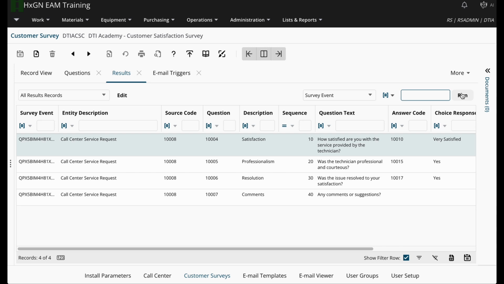It's a good idea to think about how you want to visualize the results. You can create custom data spies, perhaps create a user-defined grid, or even set up inboxes and KPIs based on the results. The customer survey feature in EAM is a wonderful tool, and with the recent updates to email templates, you can now leverage this tool without a separate integration.